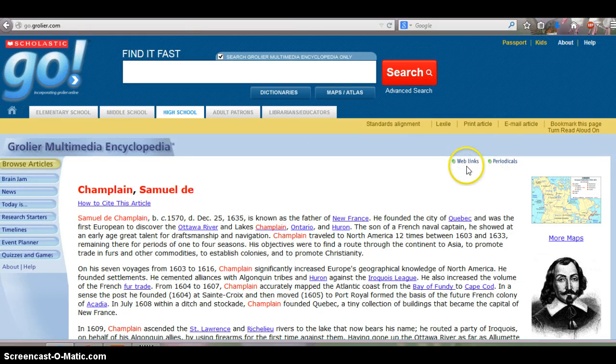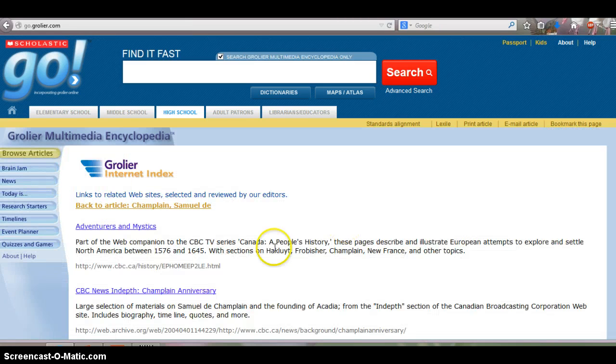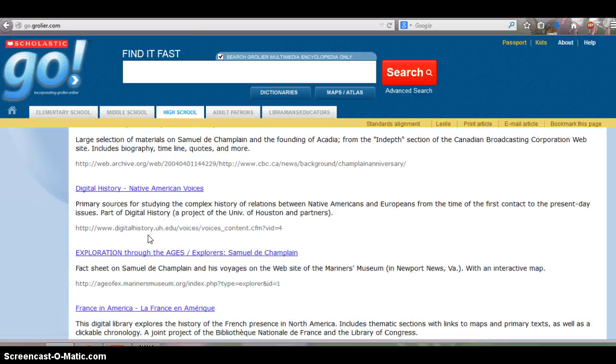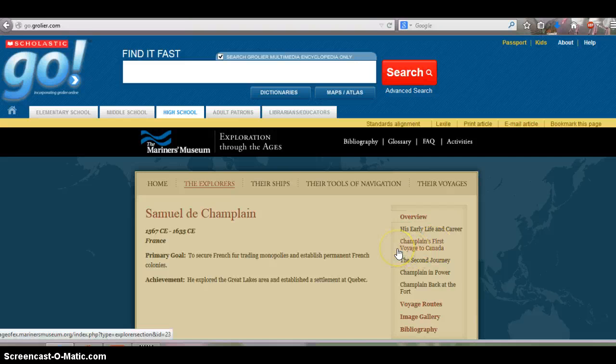And I also want to show you that over here you have web links and periodicals. So if you were to click on this, this will take you out to the web, and there are already some articles that they've linked it to. So you can click on any one of these, and you would be able to find, for instance, fact sheets on him, his early life. And this is very nice for you to use. These are all links, so it's already pre-filtered for you. You're not out there on Google trying to filter through everything. So that would be Grolier.